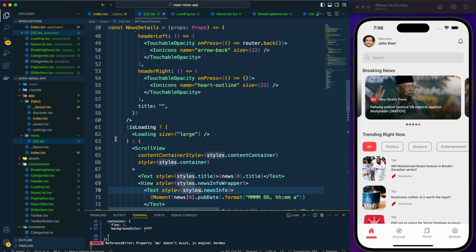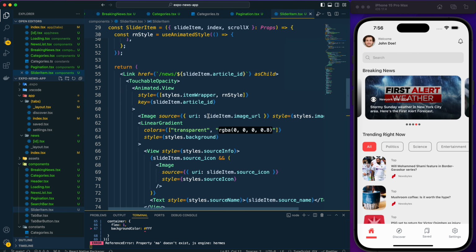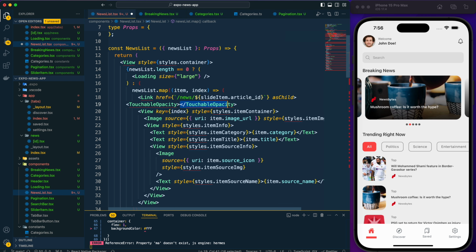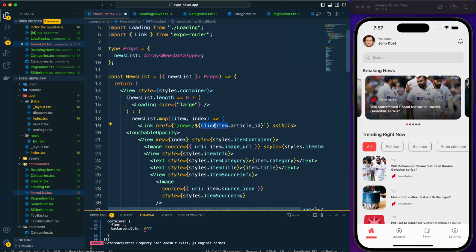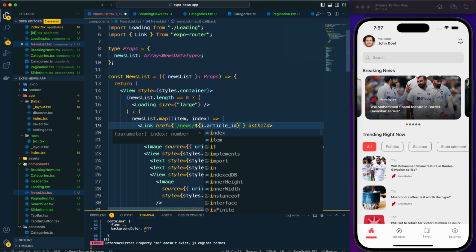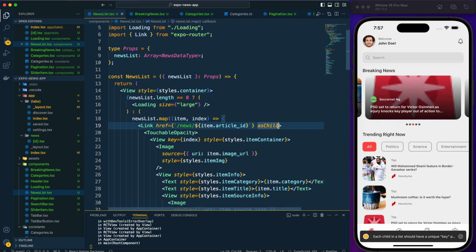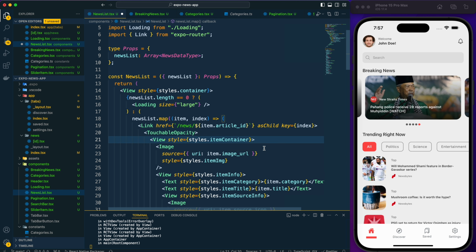So now I need to update this clicking functionality for these news items also. So that I can do here. Let me copy it from here. It will be this. Let's import touchable opacity and link. So here instead of slide item, it will be item. Now save it. Here it is showing the error, and that is for the key. So here let's provide that. We don't need the key for this view.